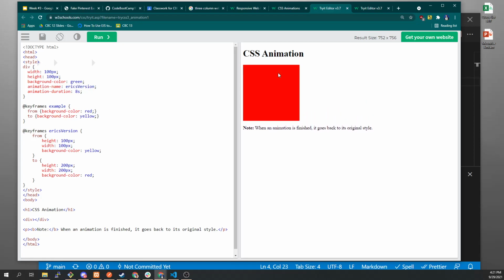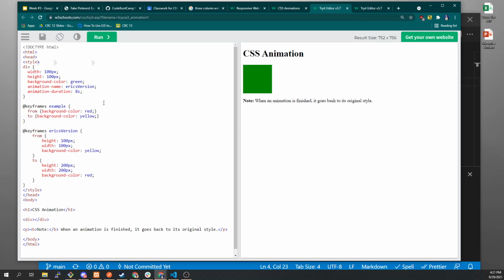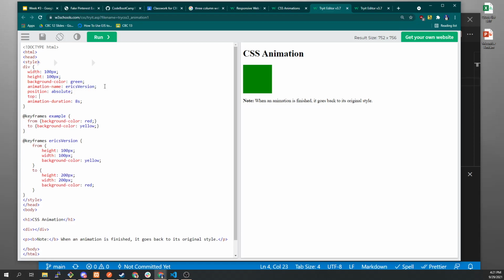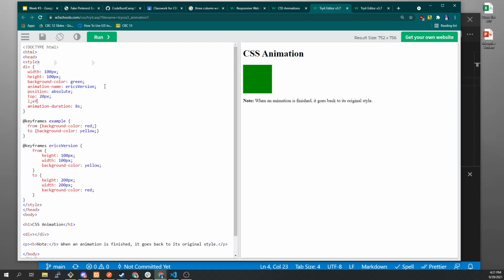Other cool things you can do with this is literally any CSS property. So we were talking earlier about position absolute, right? And so I can say top 20 pixels, left 20 pixels, right? Let's see where does that put us? Okay, perfect. Let's go down a little further. Let's say 40 and 40.